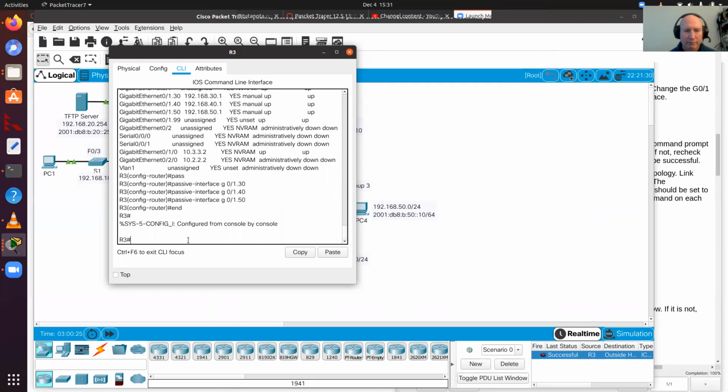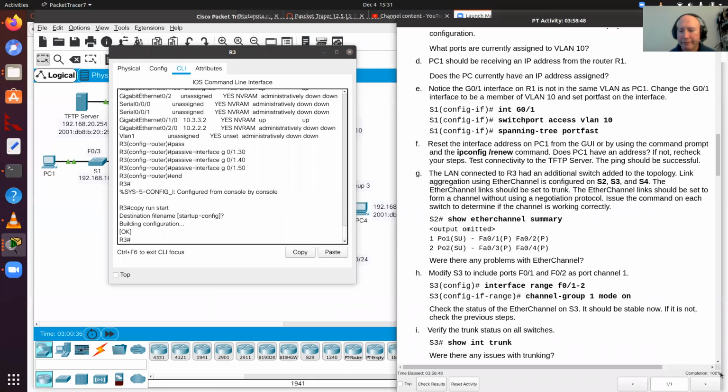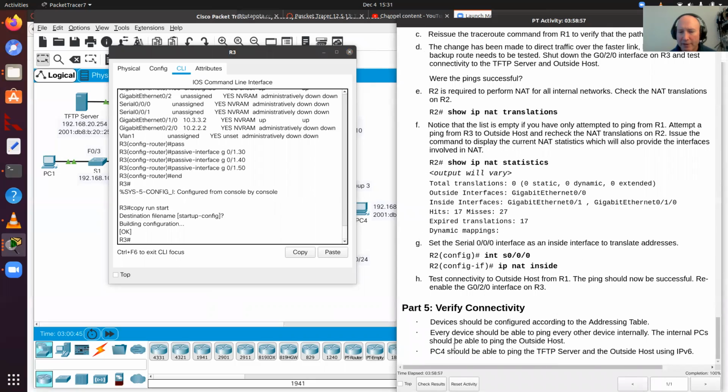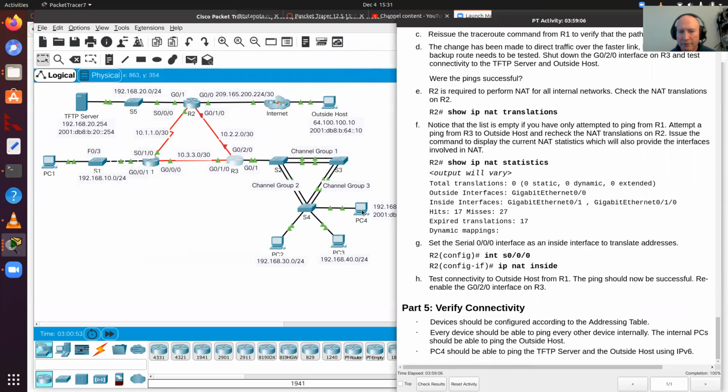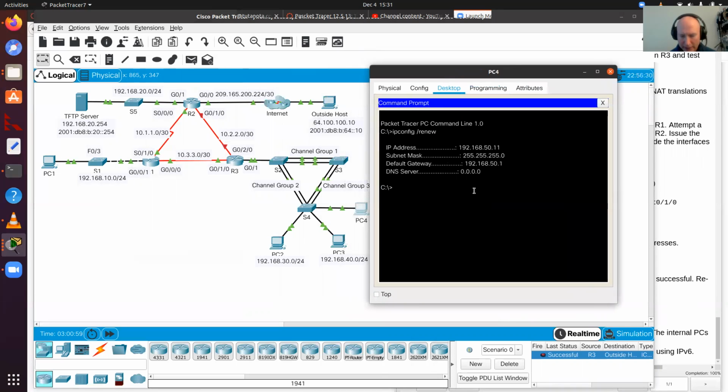All right. It might have told us to do that earlier, but I skipped it. So yeah, we know that we're done, but why not do a verification really quick? So we go to PC4, to the command prompt. There we go. Ping the TFTP server. Is that what I wanted us to ping?